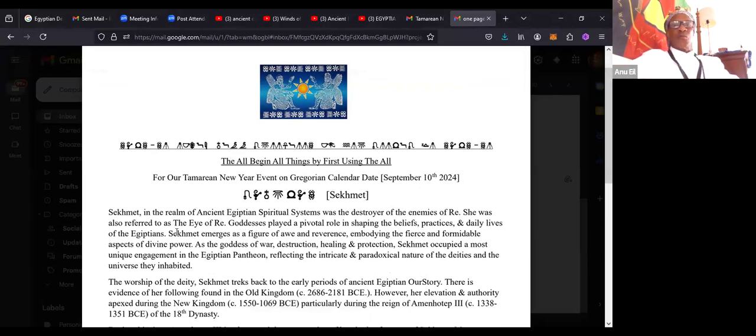As the goddess of war, destruction, healing, and protection, Sekhmet occupied a most unique position in the Egyptian pantheon, reflecting the intricate and paradoxical nature of the deities and the universe they inhabited.